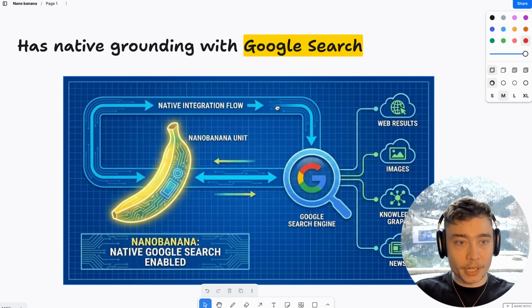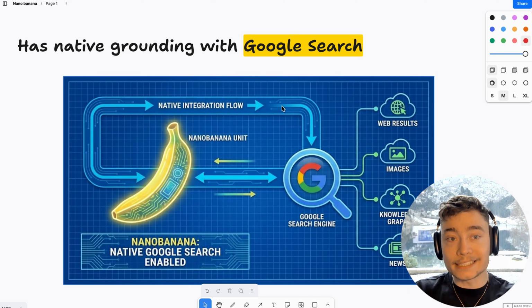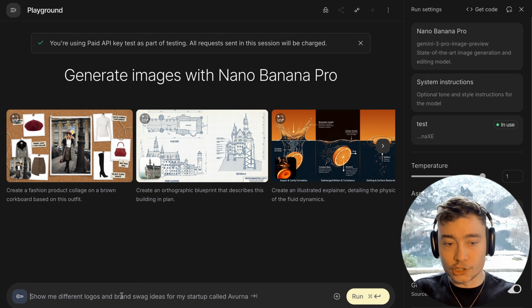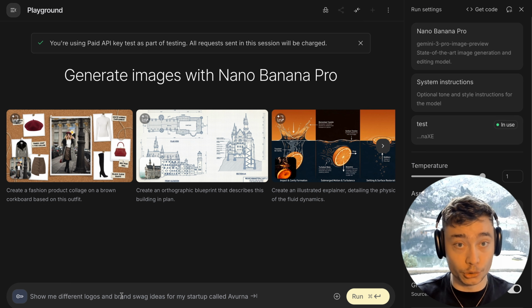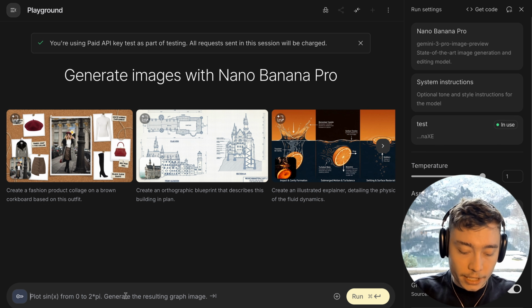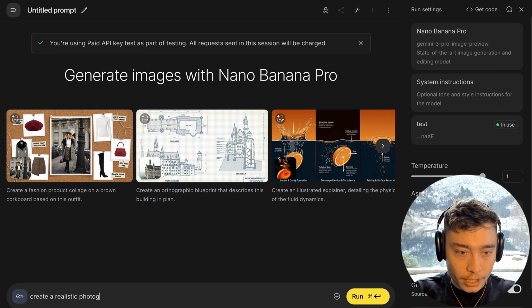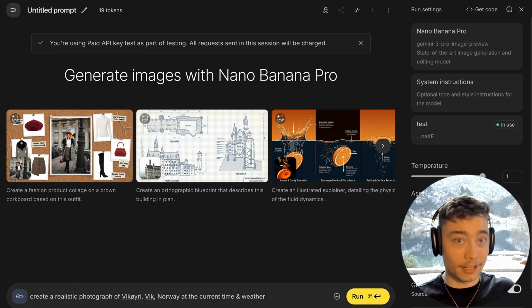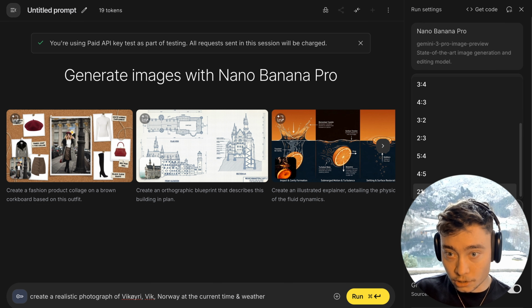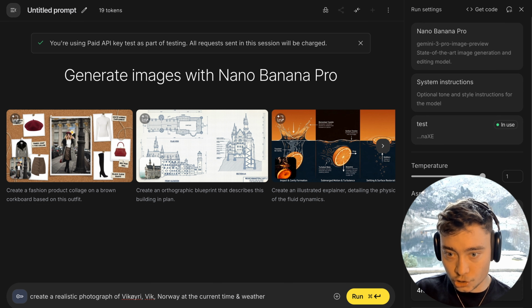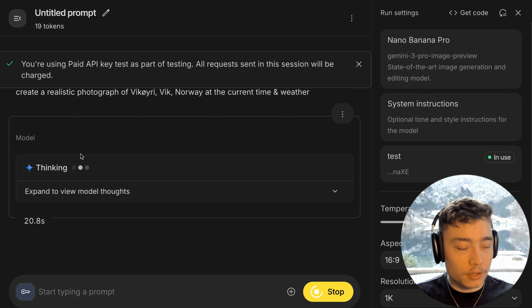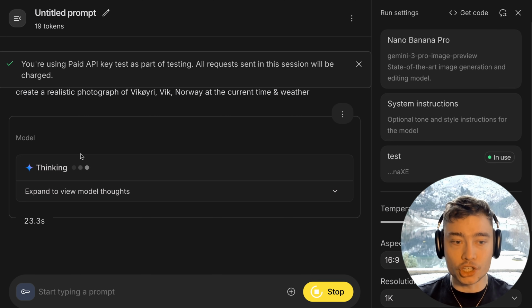Another thing that makes Nano Banana Pro very, very powerful is that it has native grounding with Google Search. Let me just give you a quick example. So here I am in Google AI Studio, which by the way is the best place to use Nano Banana Pro. And then I'm gonna say, create a realistic photograph of Vik, Norway at the current time of weather, which by the way, that's where I'm at right now, in the fjords in Norway. So on the right, I'm gonna select aspect ratio 16:9 and let's do 1K resolution and let's run it. Now, as you can see, the model starts thinking, right? So it thinks for 10, 20, 30 seconds before actually creating the image. And this is what makes Nano Banana Pro so freaking good.